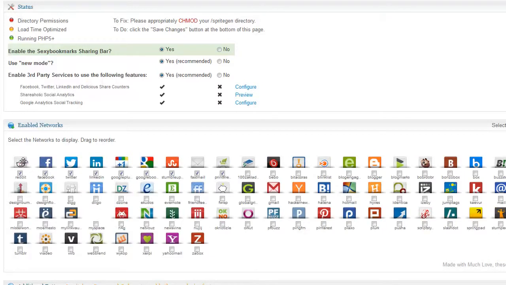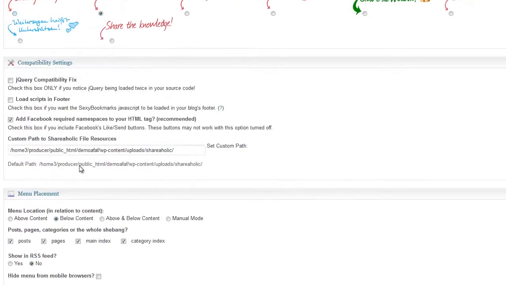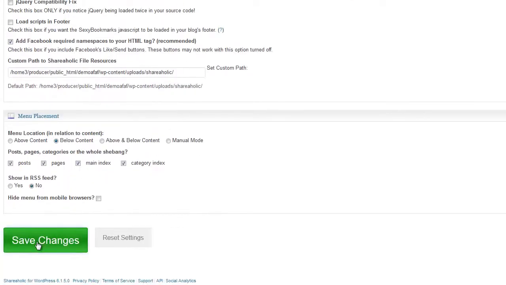So that means these buttons are going to be on each page and each post, and they can simply click the button and share it to whatever they clicked on. So make sure you have these checked as yes. Let's go down here. Let me save this at the very bottom here. Save.